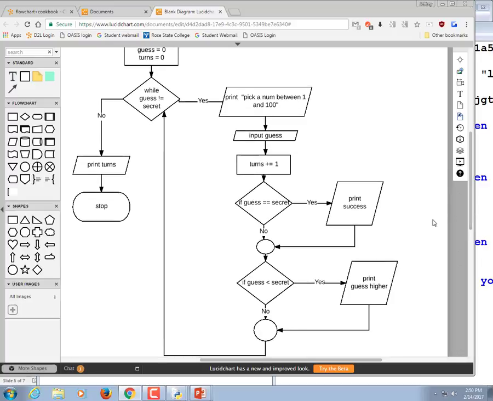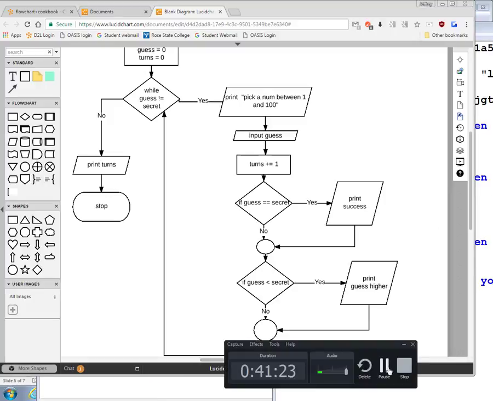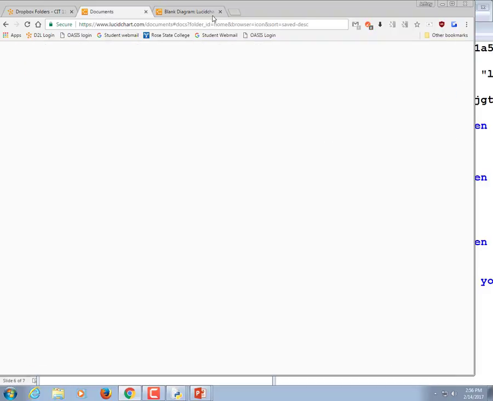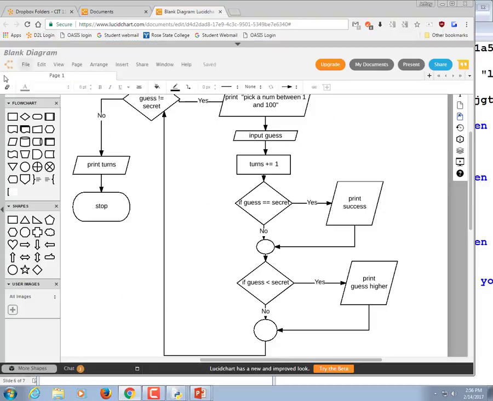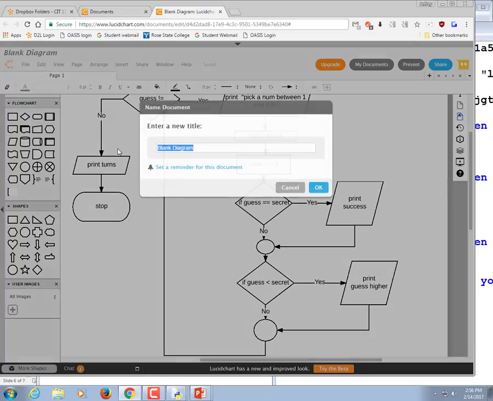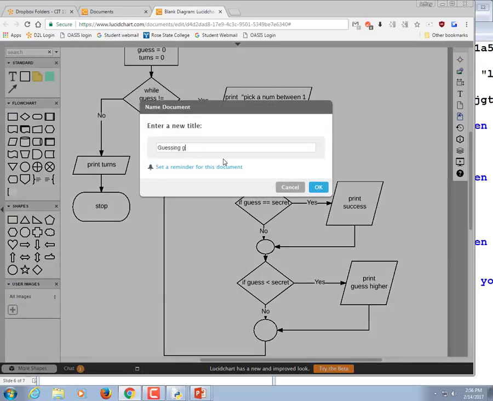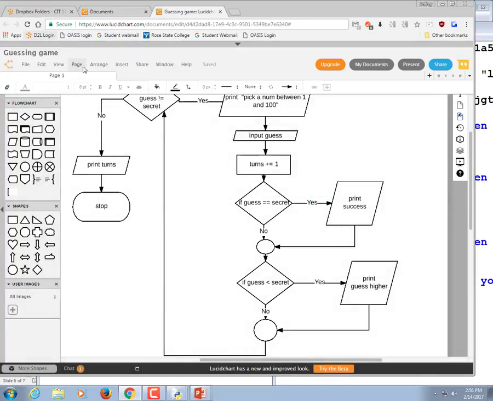All right, guys. Let me wander around, see how y'all are doing. So go to your flowchart. You might save it to give it a good name. Call it guessing game. Then do a file.